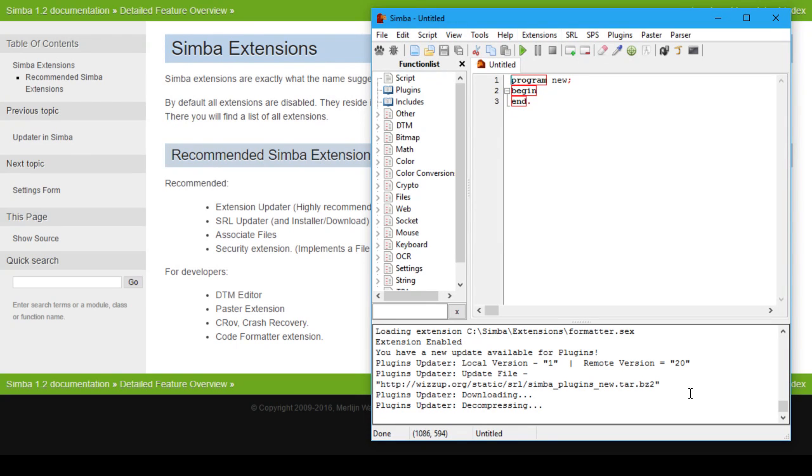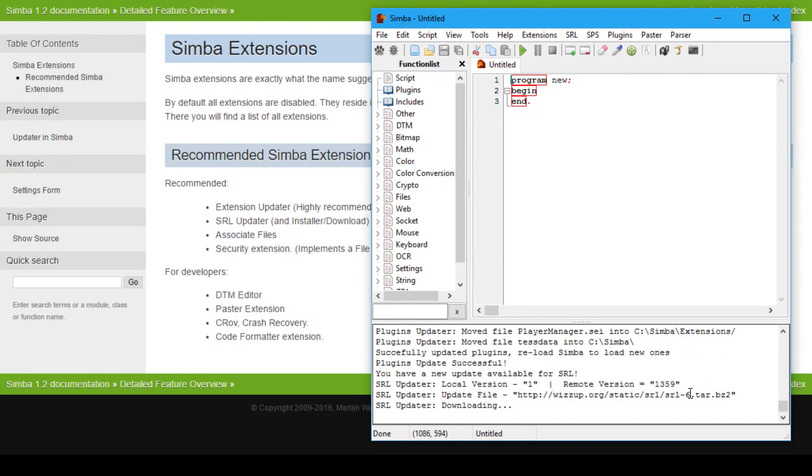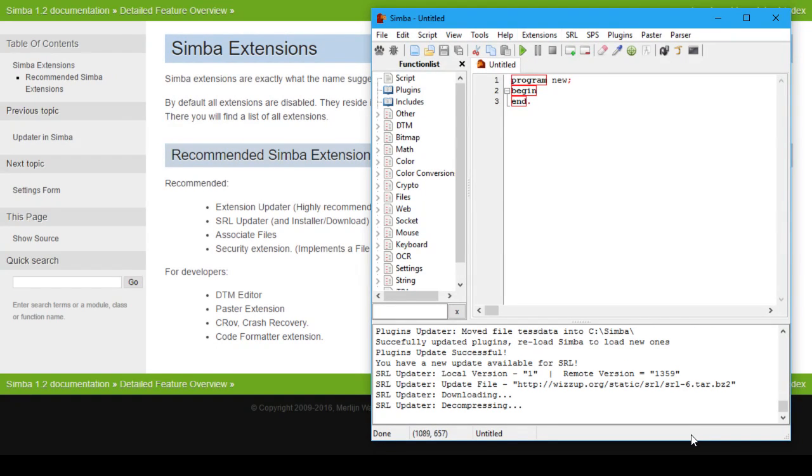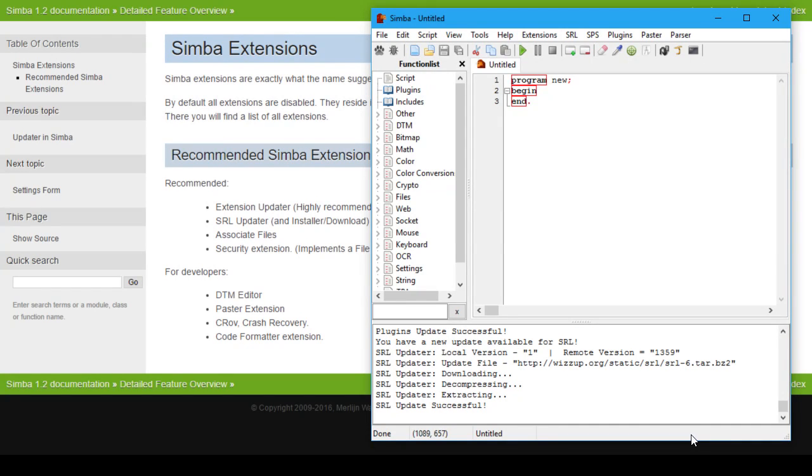Plugins updater. Downloading. Decompressing. Reticulating splines. Okay, cool. You have a new update available. Downloading. Okay, that's cool. There's 1,358 revisions between my local version and the remote version. Oh, looks like there's a SRL6 library. Who would have guessed? Okay.